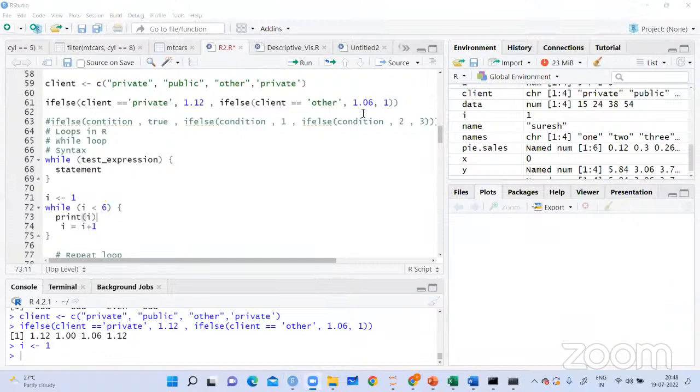So first time, the value of I is 1. It is going to check for this condition, 1 is less than 6, and it is going to print 1 for us. Now again increment. So now the value of I has become 2.